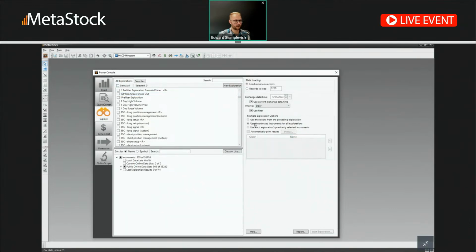Those things will gray out, like those options. Those are only there if you have multiple. So if you use the results from the preceding exploration, what that means is the first scan is going to look for a 3S long signal.